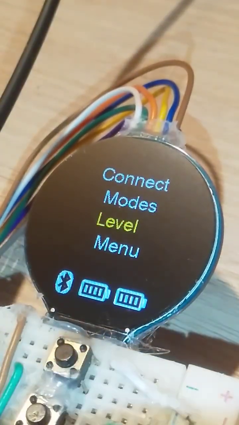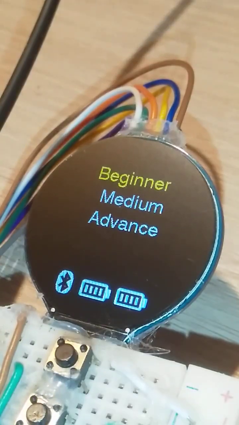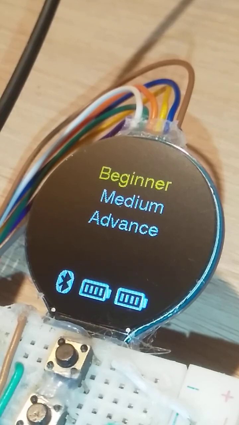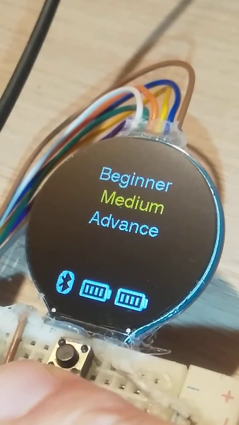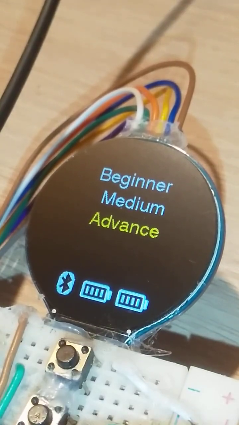Level gives us what kind of level and limit of the input power. The power you put in will be the speed of the slave unit, and that much power the slave unit gets and uses for making movement. So: beginner, medium, and advanced.